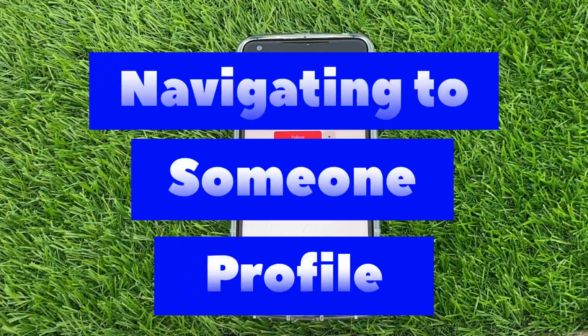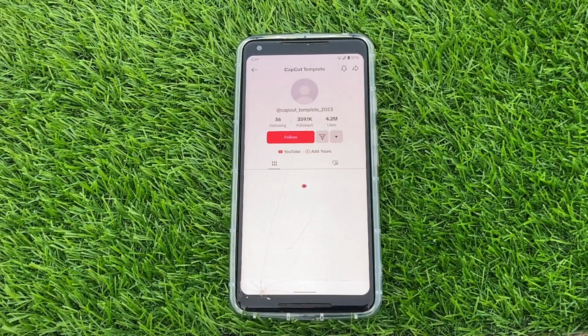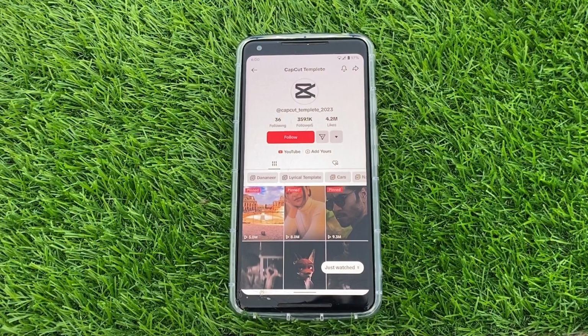Step 2. Navigating to someone's profile. Now let's navigate to the profile of the user you want to block. You can do this by simply tapping on their username, and it'll take you to their profile page. Step 3. Blocking the user.